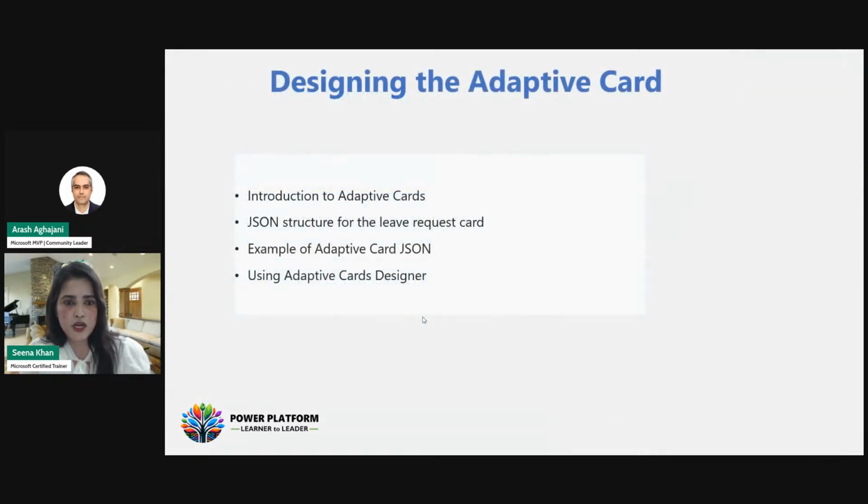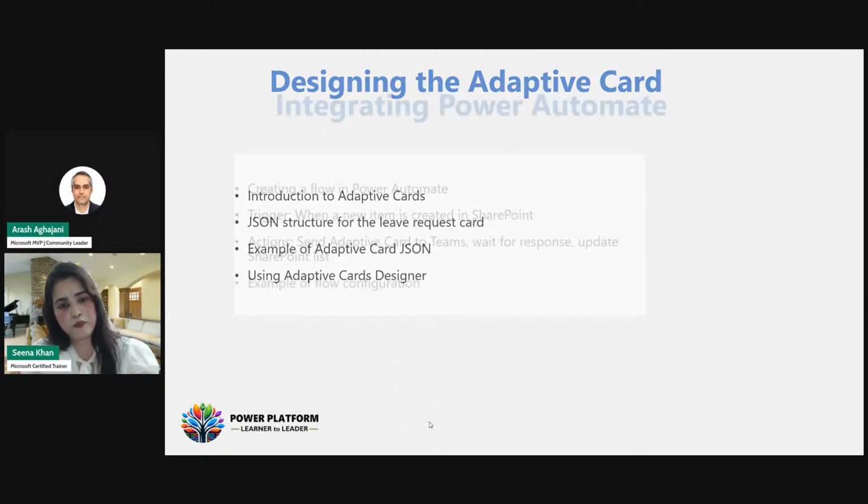Then we are going to design the adaptive card. There is an adaptive card interface available from Microsoft, and we use that interface to create the adaptive card. I already have the JSON script for this particular card. I have designed it, and I will explain it. It's a JSON structure for the leave request card, and there is an example also. So we use the adaptive cards designer to develop the adaptive card.